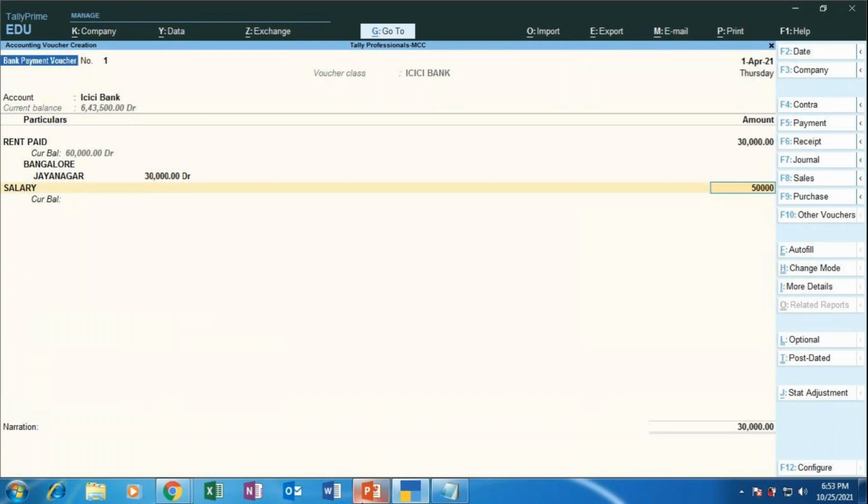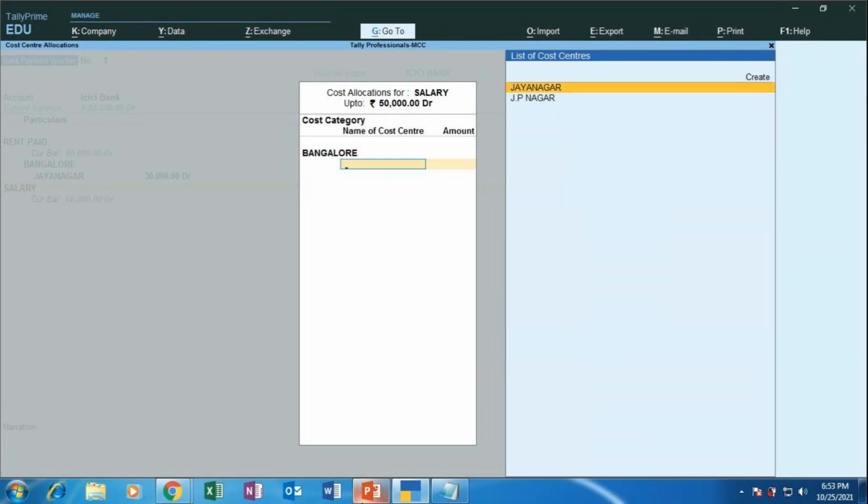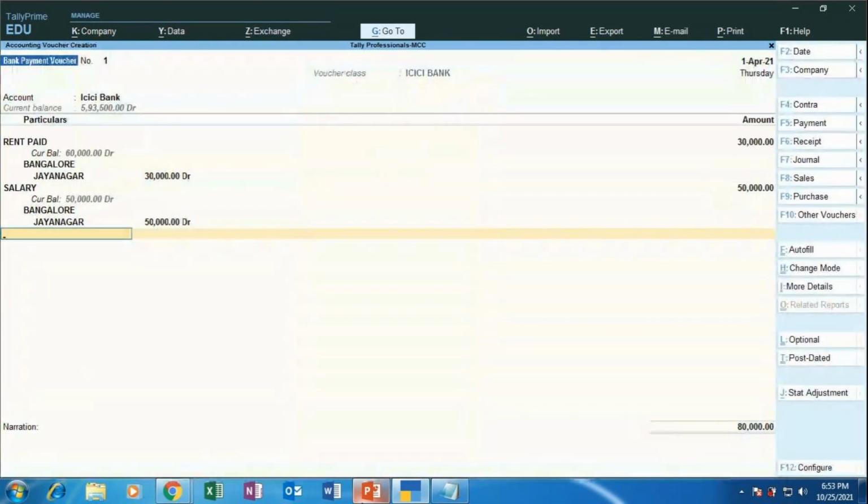Okay, 50,000. The name of the cost center is Bangalore, and the center we have chosen is Jayanagar. Let me tell you, even though you have activated the cost centers, it is not an issue. But since for rent we already activated the cost centers, for the sake of passing the entries for payments and receipts I'm keeping the same. It is not a compulsion that you must activate a Jayanagar branch. If you don't activate the cost center also, it's fine, the entries can still be done.